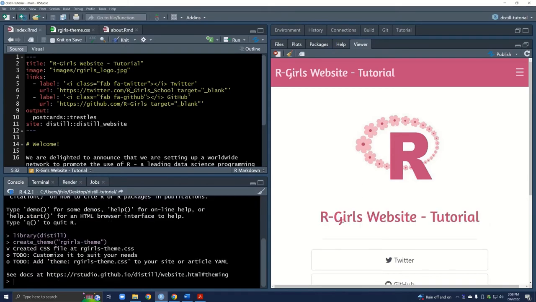So now, again, let's quickly knit this. And just like that, now we have the font that we wanted in pink. So again, this is the number one header. Now it's in pink and it's a little bit bigger.